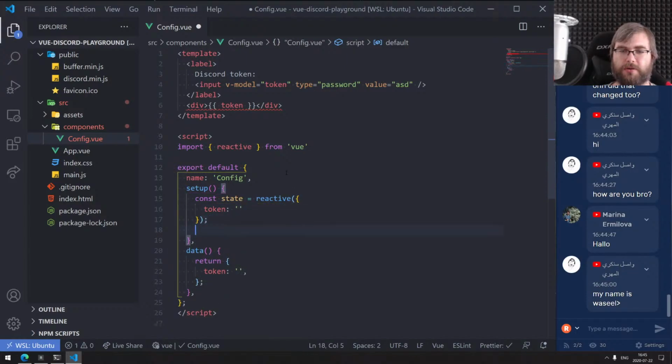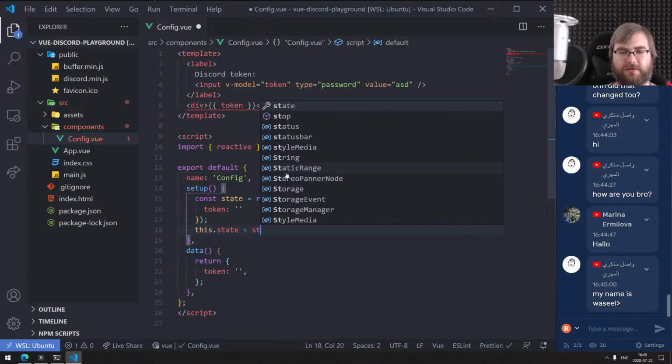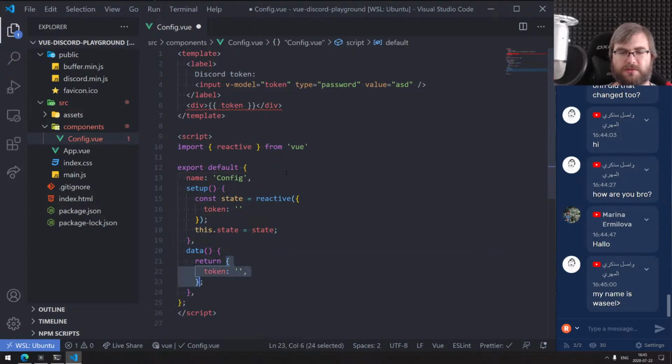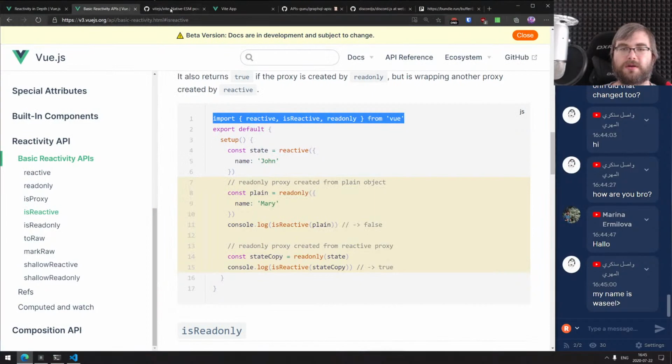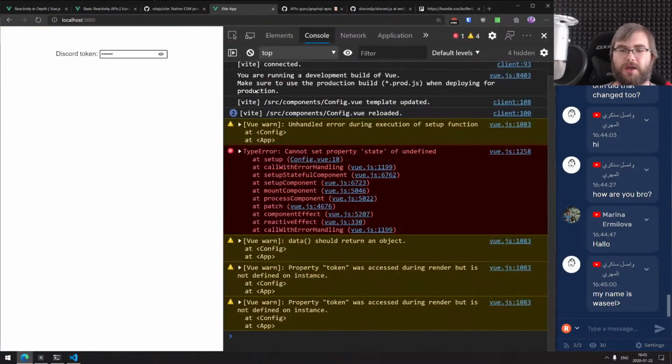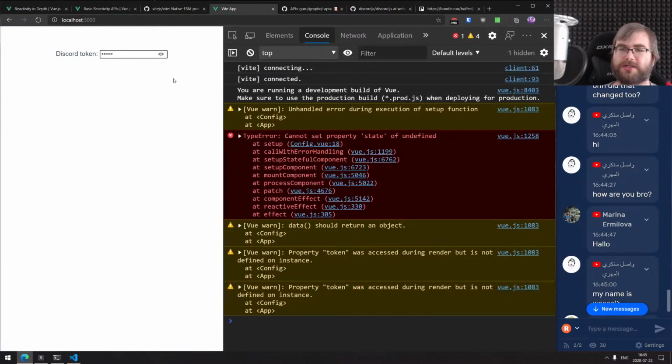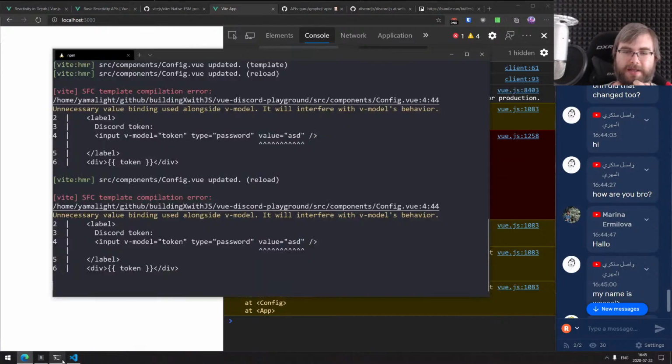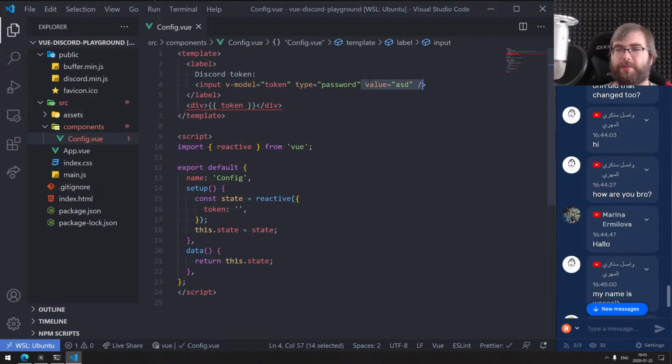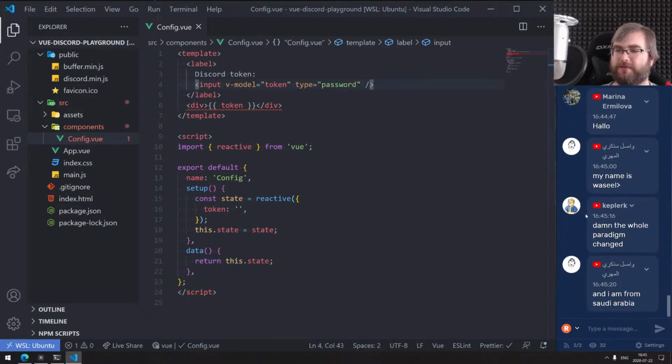Now, do I just say... Oh, whoops, that is wrong. Just say this state equals state. Is that what you want? Would that work? Is this working? No, it is. Okay, reload that. No, it is not. Okay, state is not defined. Okay. Value ASD, unnecessary. Oh yeah, right. I should not have value binding over here. That is true. That's actually pretty helpful.